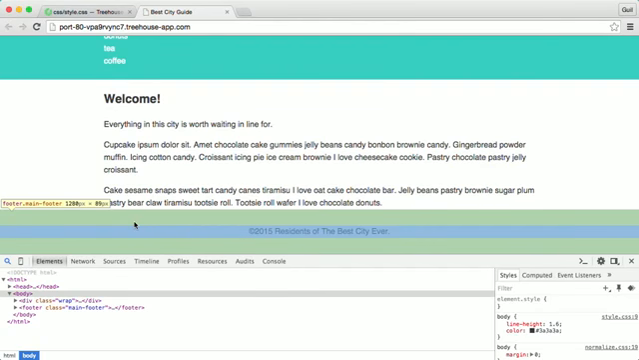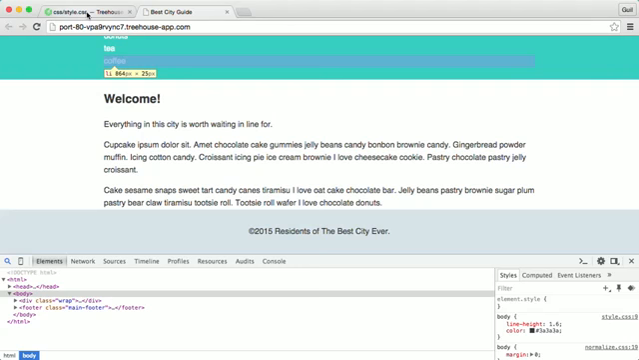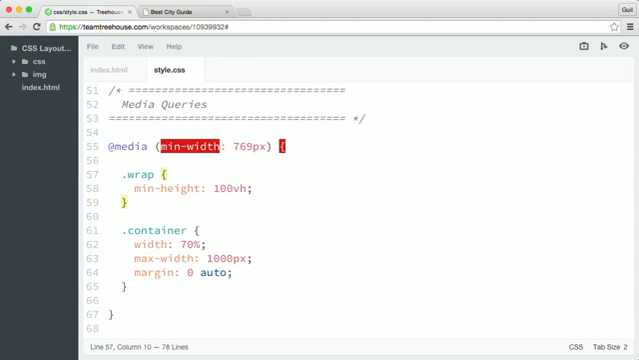Now, instead of trying to calculate a value equivalent to 100 VH minus 89 pixels, I'm going to use the CSS calc function to handle this tricky math for me. Calc is a CSS function that performs calculations and returns a result. With calc, you write simple mathematical expressions that add, subtract, multiply, and divide values. So back in my wrap rule, I'm going to replace the min height value of 100 VH with calc. So I'm going to type calc followed by a set of parentheses.